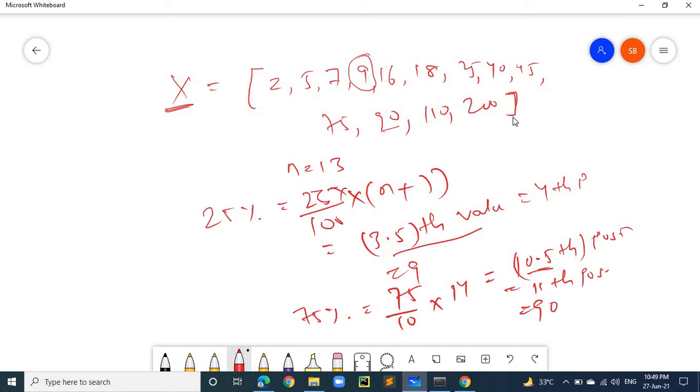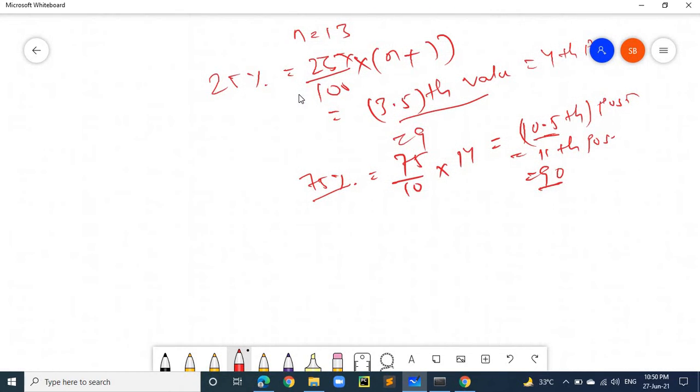So 75% of the data has values lesser than 90. That means records from 2 up to 75 make up 75% of the total records. This is how we can calculate the quartile. The 25th percentile is Q1, and the 75th percentile is Q3.